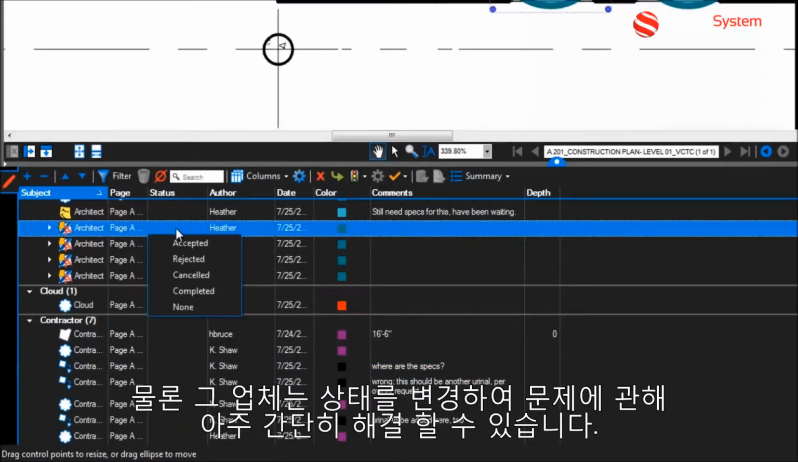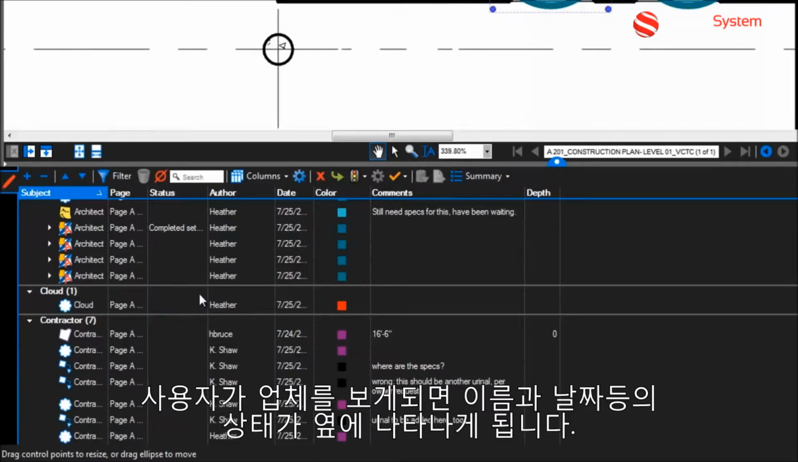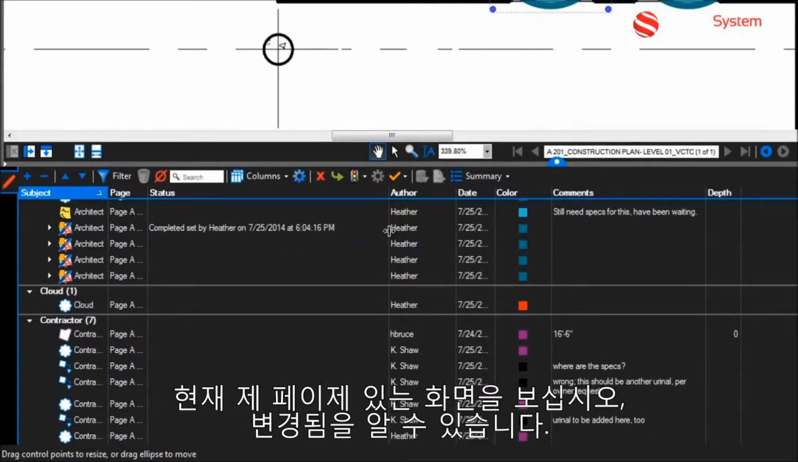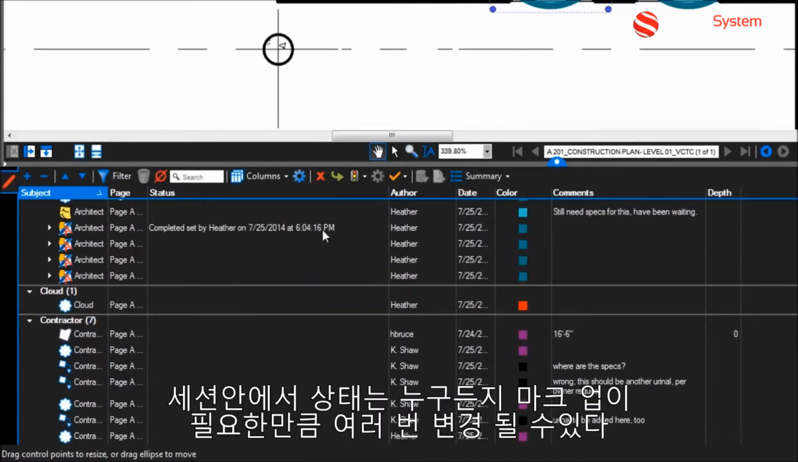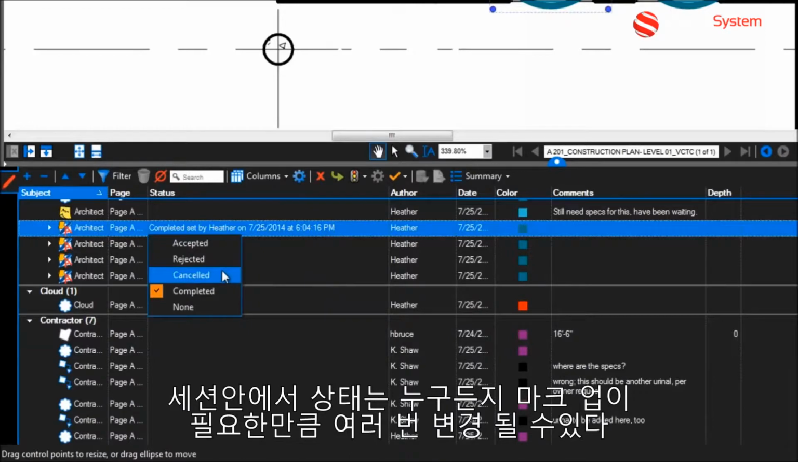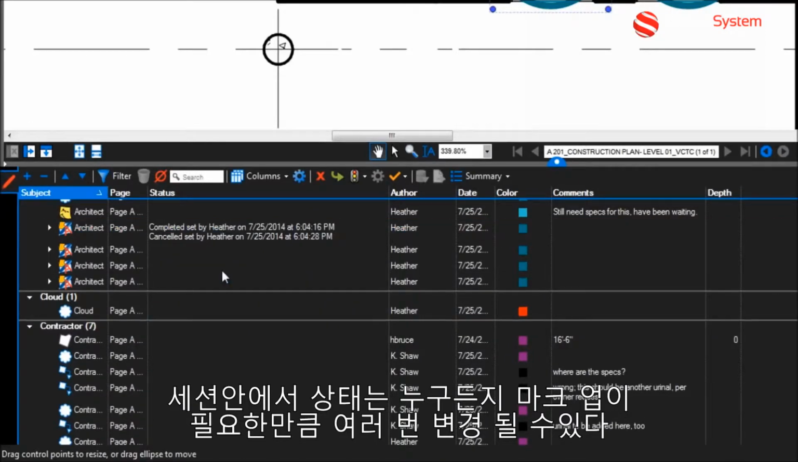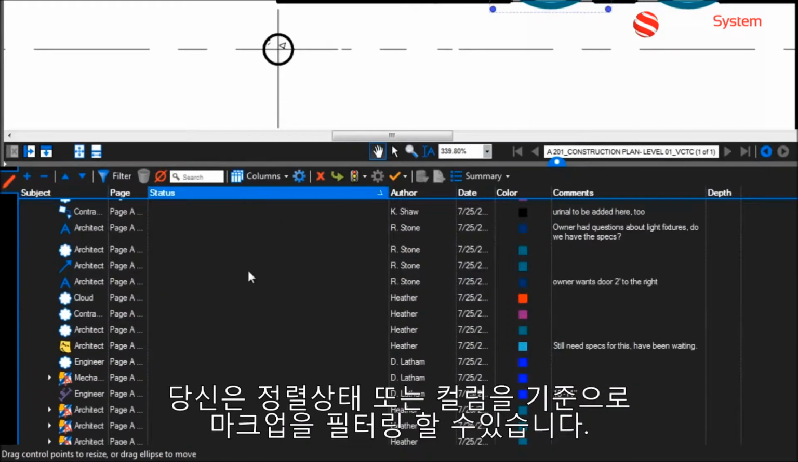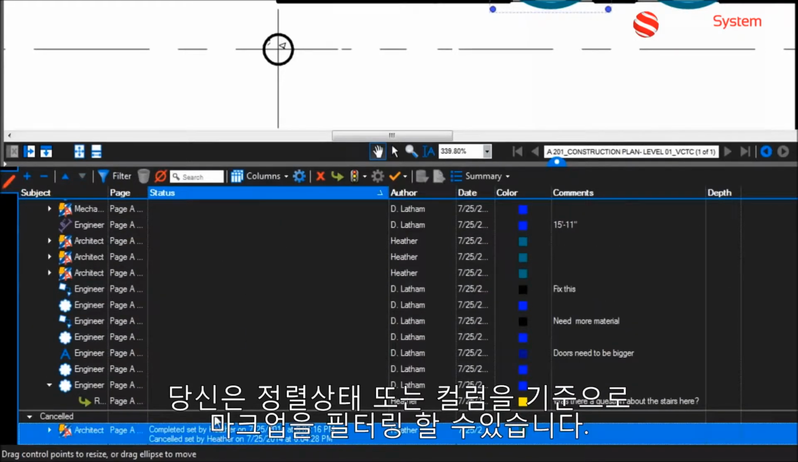Well, she can tell you very simply by changing the status here. And when she does that, you'll see her name and the date appear next to the status. Right now, you see mine since I changed the status. The status of a markup can be changed as many times as necessary by anyone in the session, and all those changes will appear here. You can sort and filter the markups by status, or by any column.